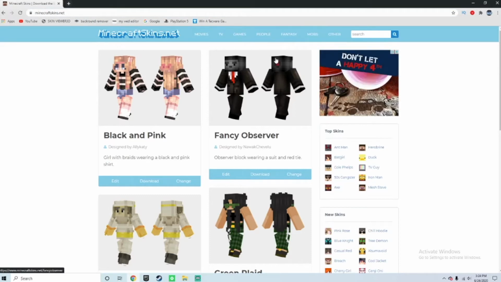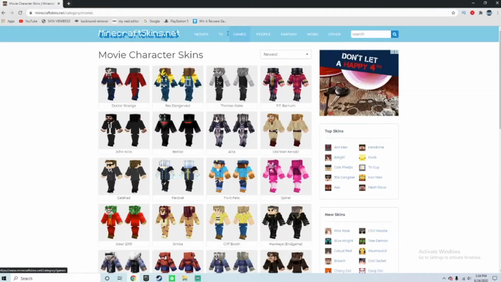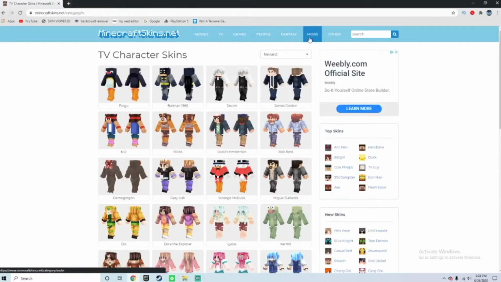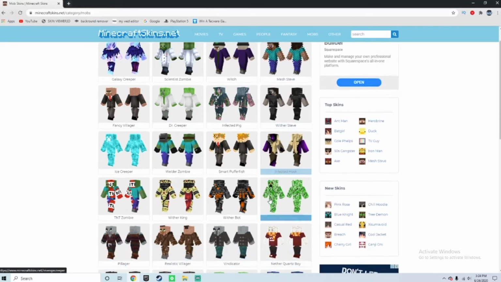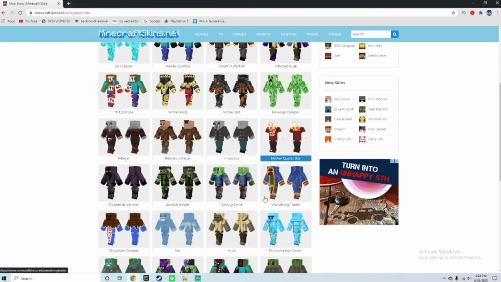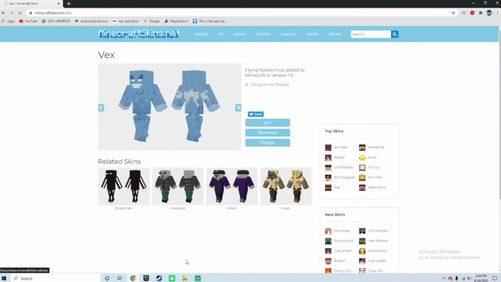To start off, you can go up here on these tabs or search it. You can look up if it's a movie character you want to use or anything. You can download skins, or for my tutorial, I will be using the mobs tab to show you. What I do is I use a base. So let's say you want to have a Vex skin.